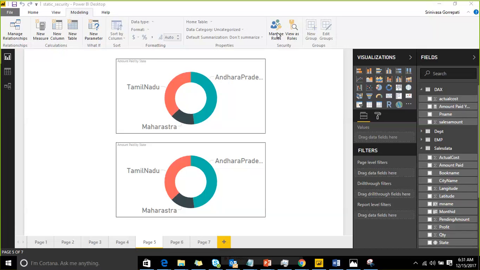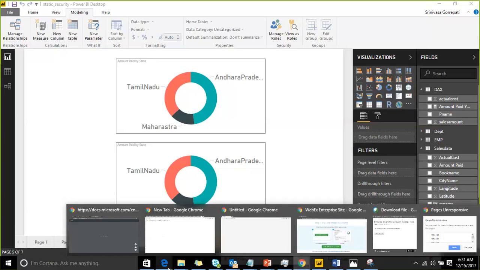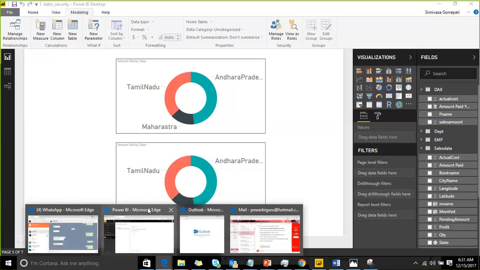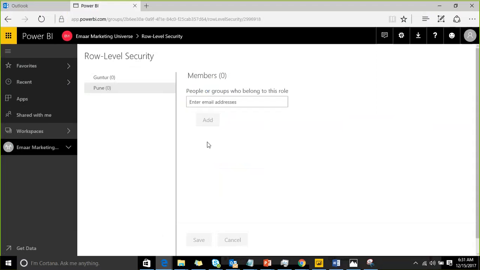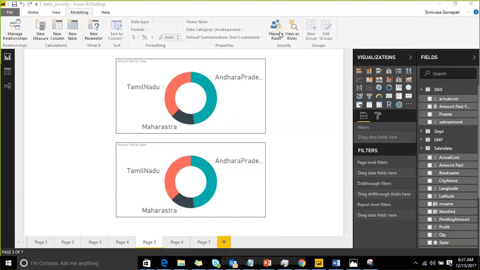In a live environment, you will not implement security in Power BI Desktop, and you will not add users in Power BI either. I showcased adding a user here, but you will not do that in a live environment. Everything will be discussed as part of our security session. So that is about manage roles and view as roles, which are available as part of modeling, and except for the what-if parameter, we covered everything.